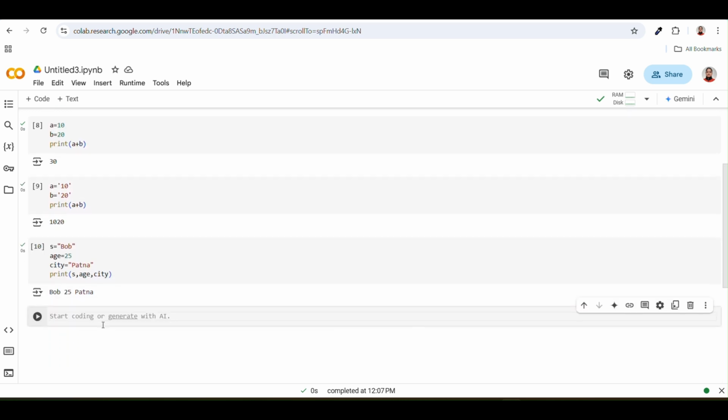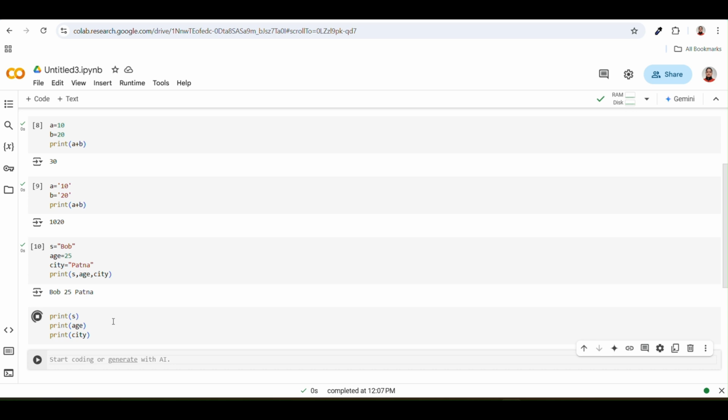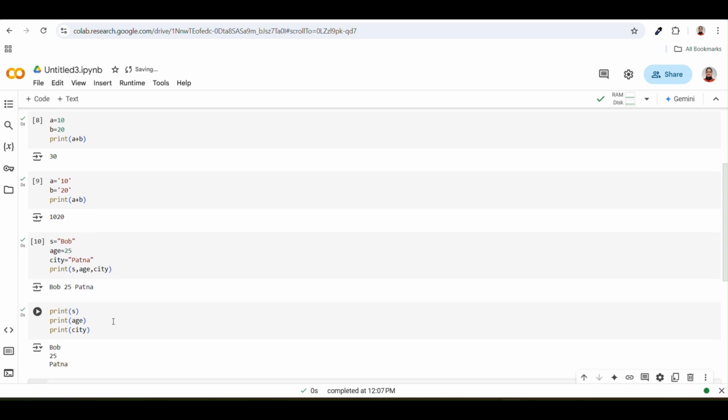If you wanted them on different lines, I would say print s, then print age, then print city. So it will print in three different lines, right? So the way you define it syntactically, it will become different.